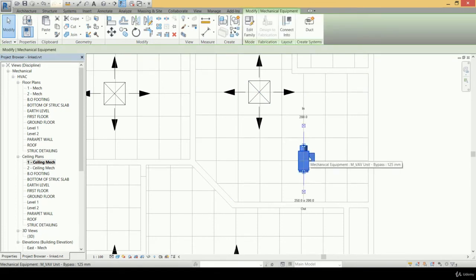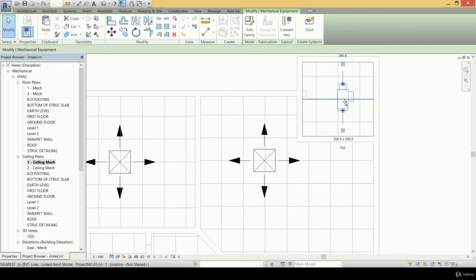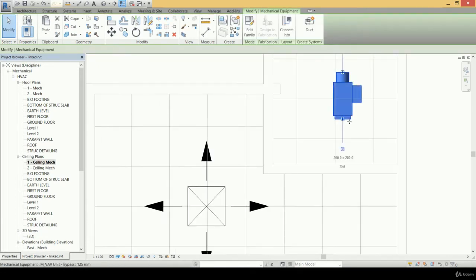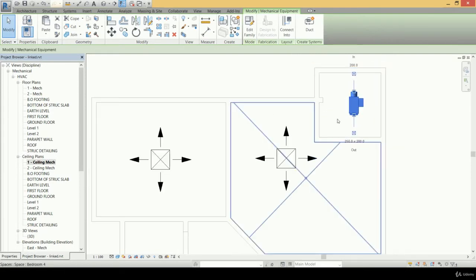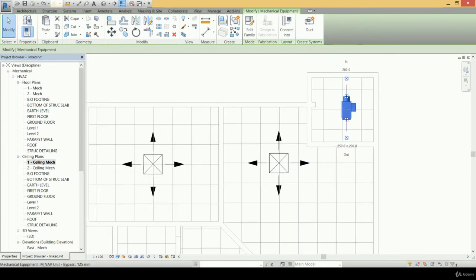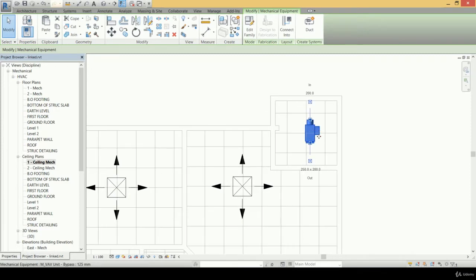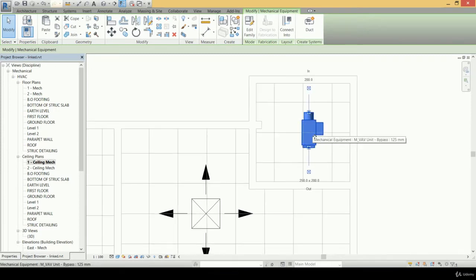So we can select it here and move it up to that position, for example. And as you see, as we mentioned before, this is its output and this is its input. So we need its output to be in front of the air terminals we have. This is because the output will have a duct, and this duct will be connected to those air terminals. To do so, we select it and then rotate it.